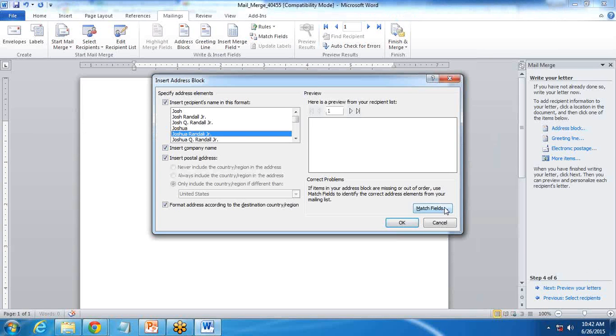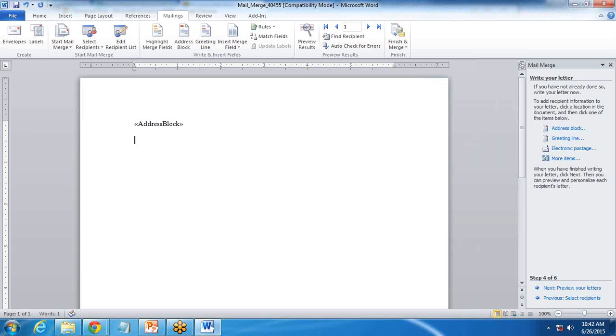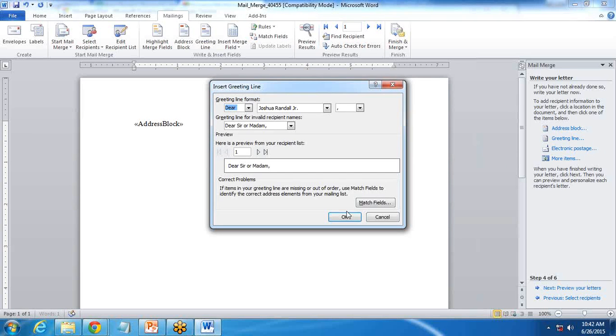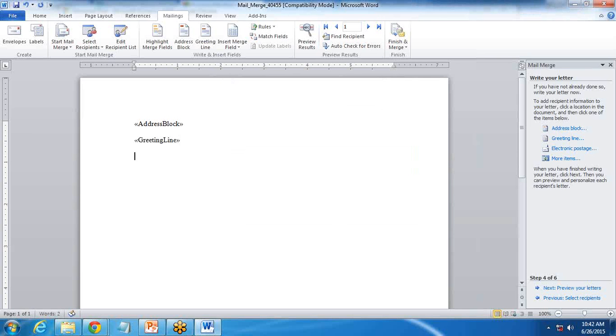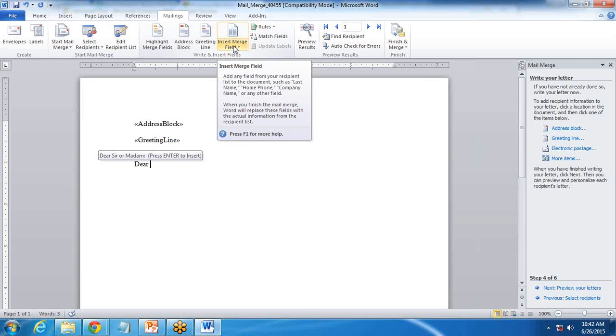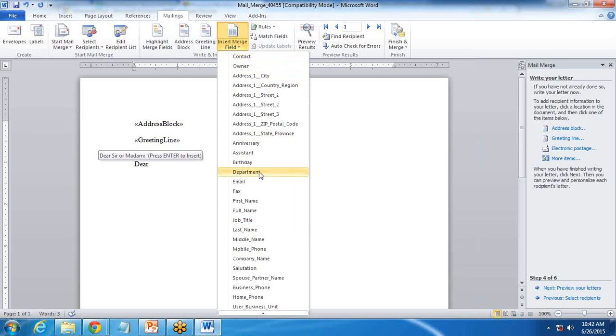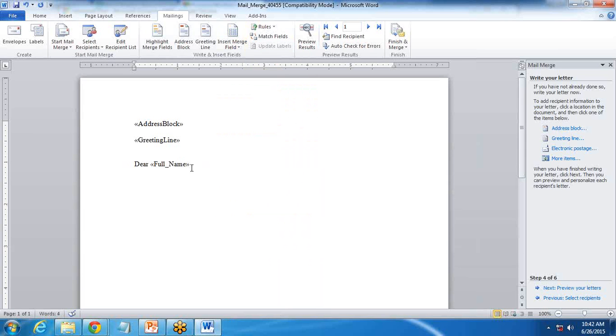The first requirement is I want to add an address block. So I click on address block. After the address block I want a greeting line. So that is the greeting line. Then I write here Dear, and the name of that person. For the name of that particular contact, I click on insert field and choose contact full name, or contact first name or last name. I go with full name.